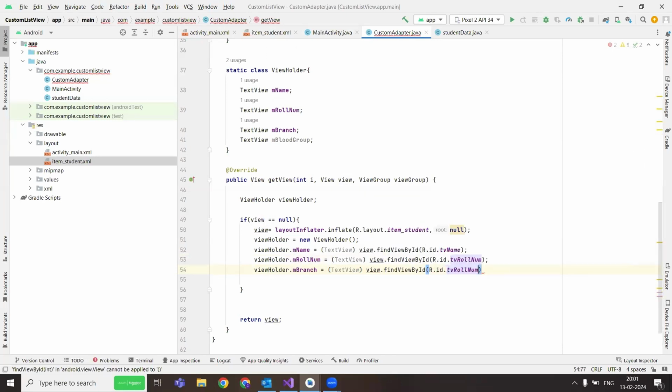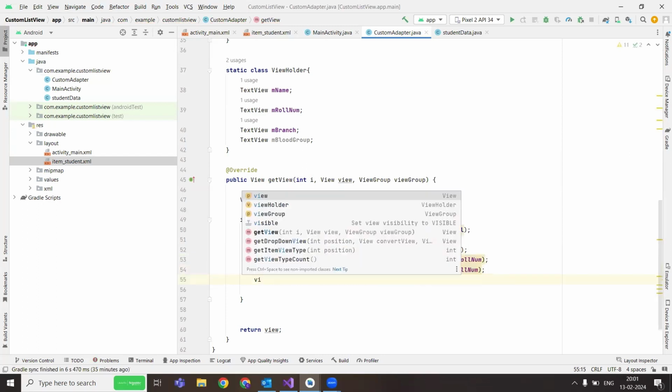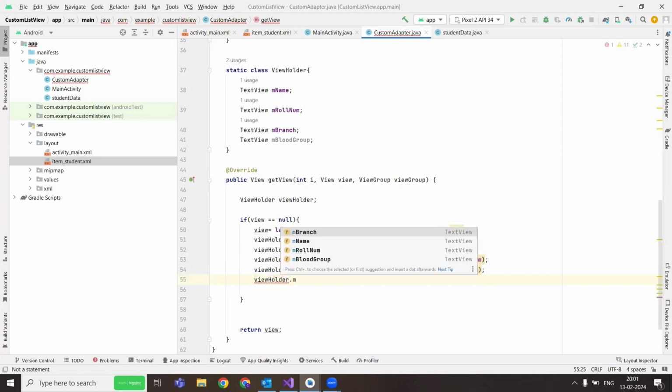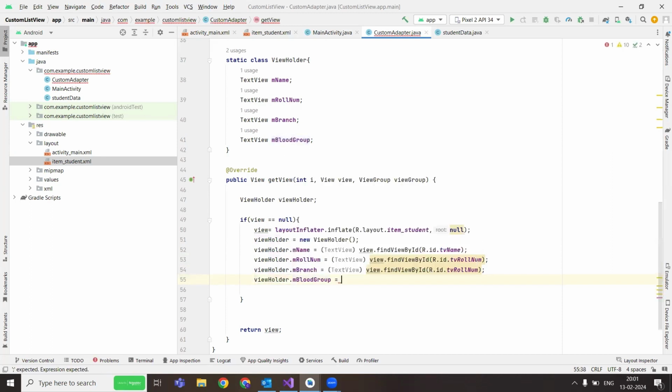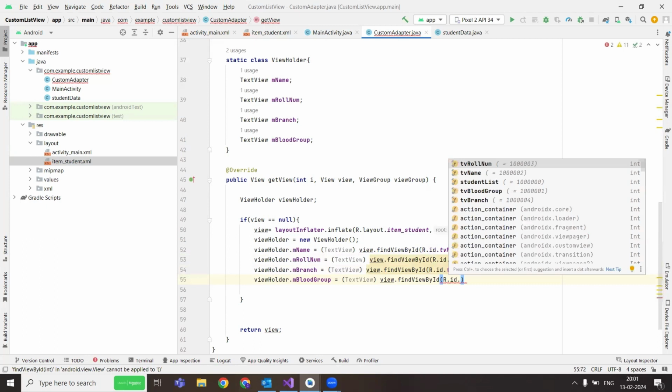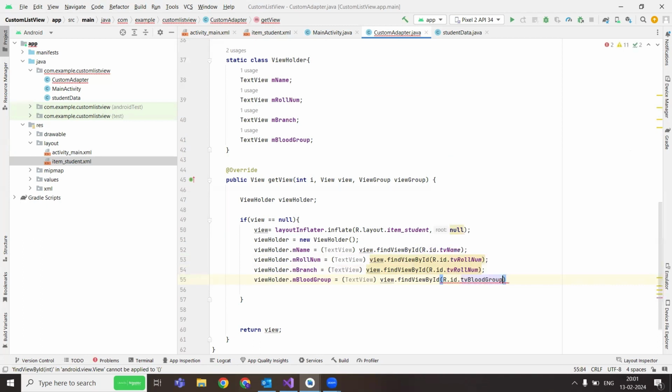So perfect, done. Then view holder dot blood group equal to text view, then view dot findViewById R dot id dot TV blood group. Perfect. So now what did we do? We have linked all the controls to the local variables which we have created. So we can use these local variables to map.